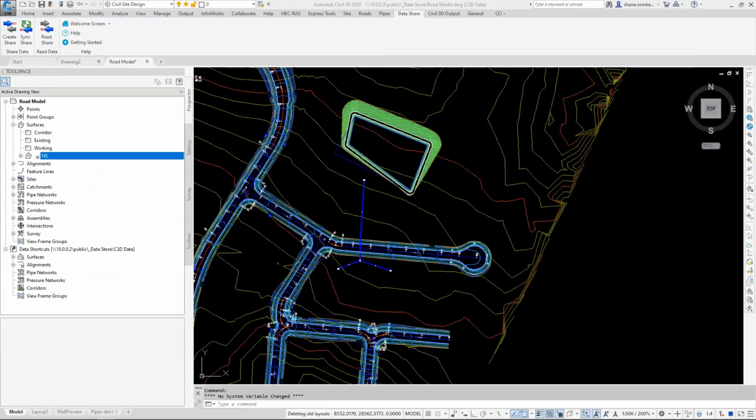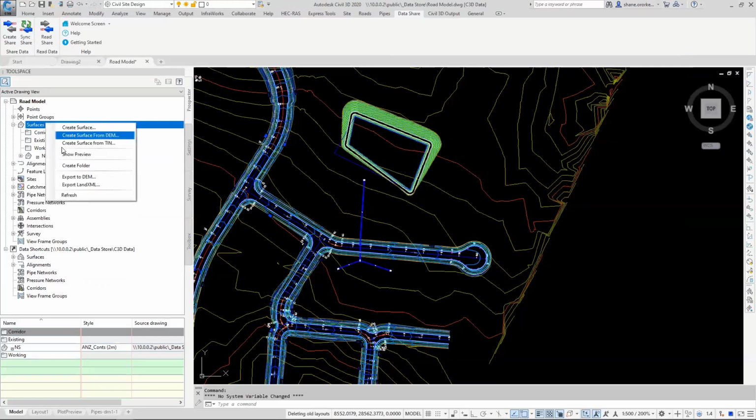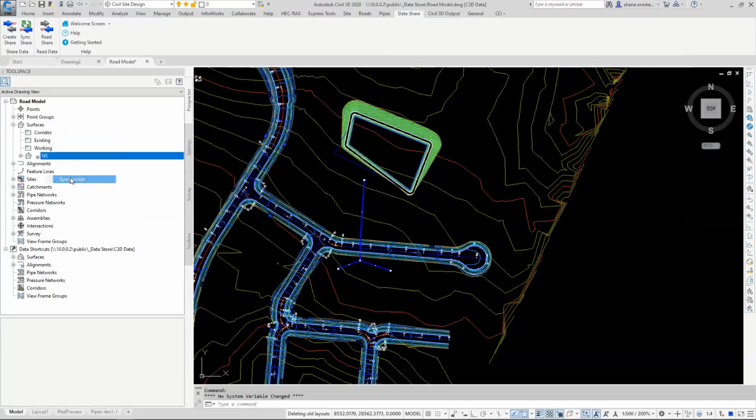Well, do you want me to rename the data share? Yeah, just rename C3D data to something else. There you go, just renamed it. So if you try and synchronize your surfaces, you're probably going to get a break. Depends on how quick the changes take effect.